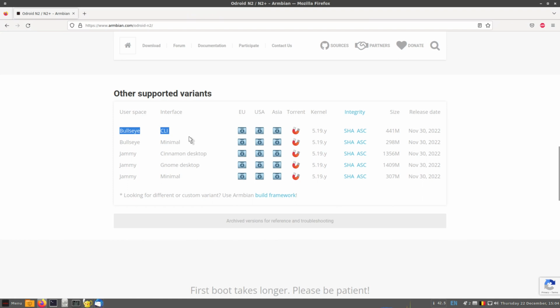And we can also test Armbian Kinetic images with it. So Kinetic is Ubuntu 22.10, and we can also test Armbian SID. So SID is the unstable branch of Debian, so also the rolling release.